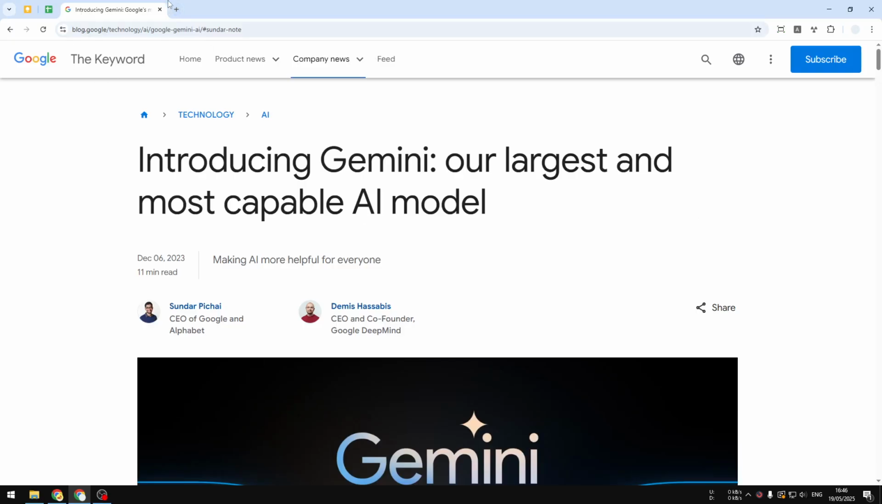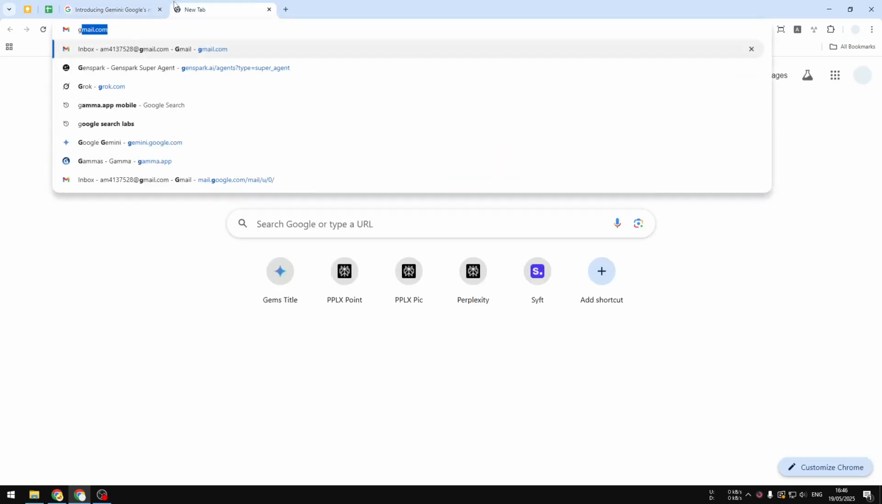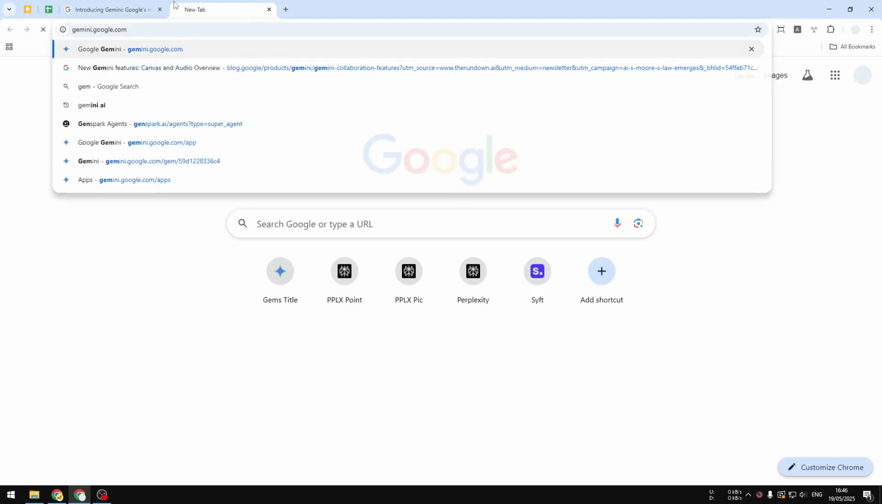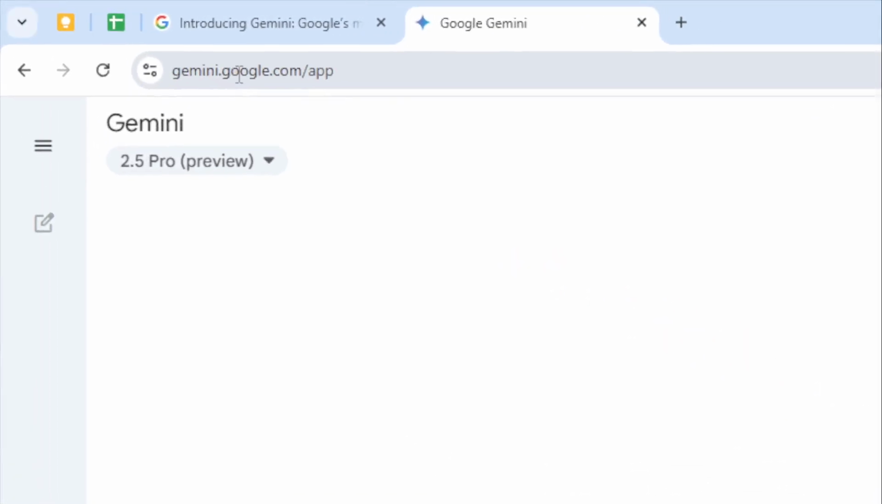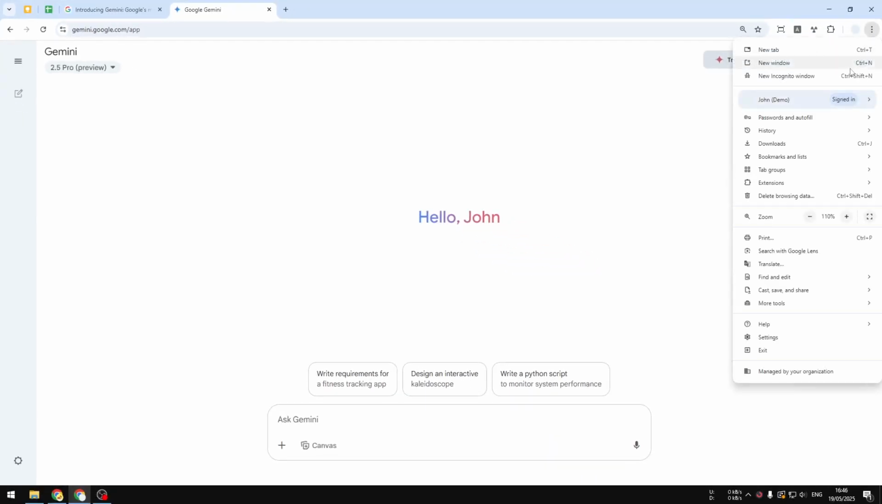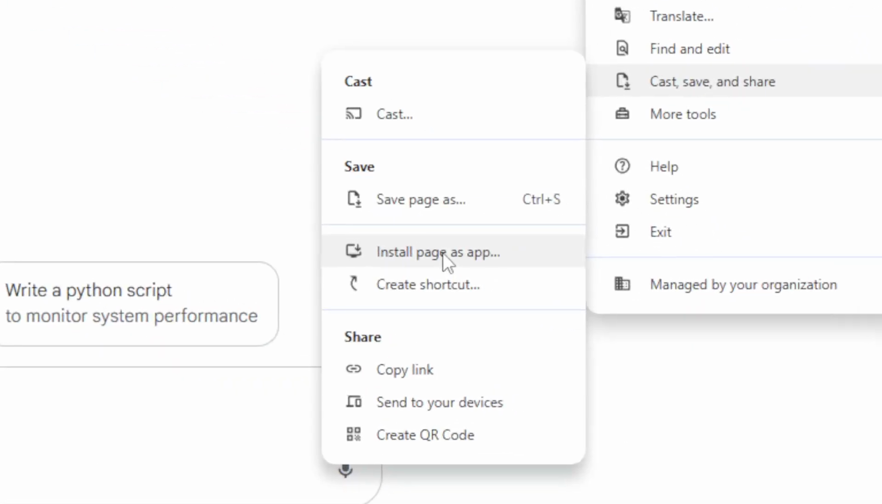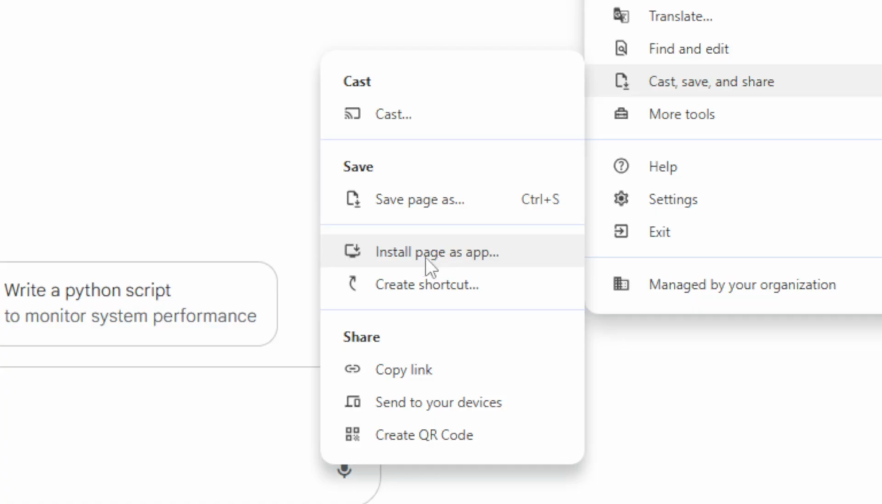First, you have to open Gemini on a Chromium-based browser. You can use Google Chrome, you can also use Microsoft Edge and many other Chromium-based browsers. And after that, once you are on the gemini.google.com website, you can go to this menu and then click Cast, Save and Share, and then click Install Page as App. On other browsers like Opera or maybe Microsoft Edge, the wording might be different, the menu location could be different, but basically you have to find this menu that says Install Page as App.